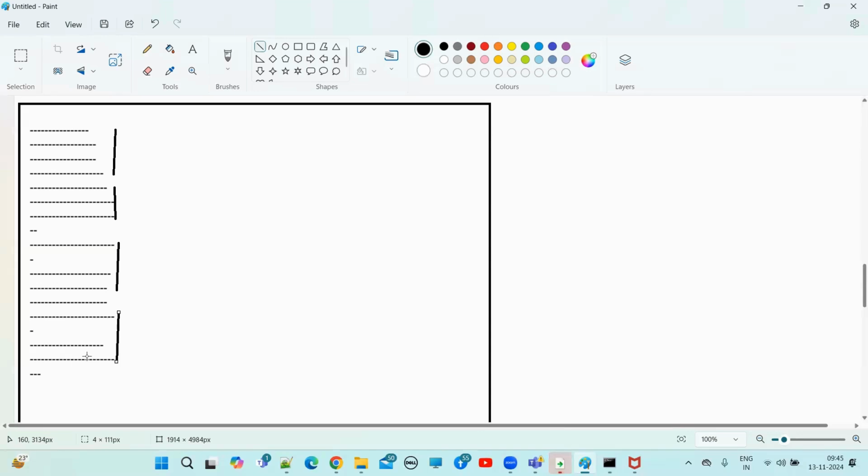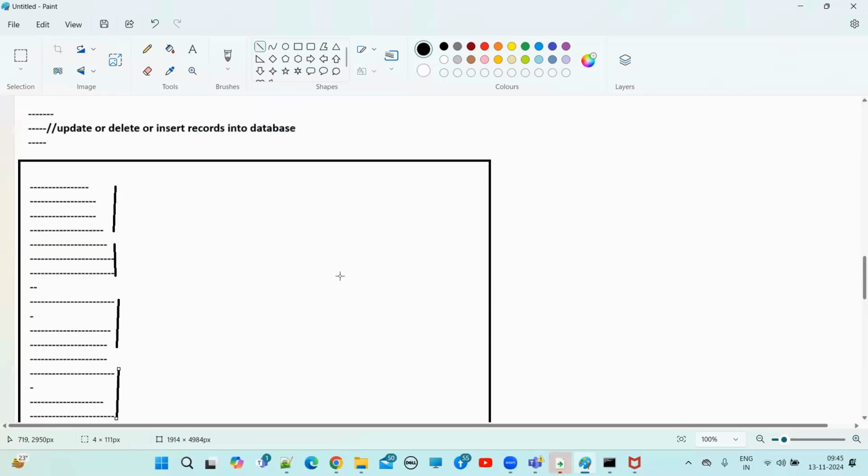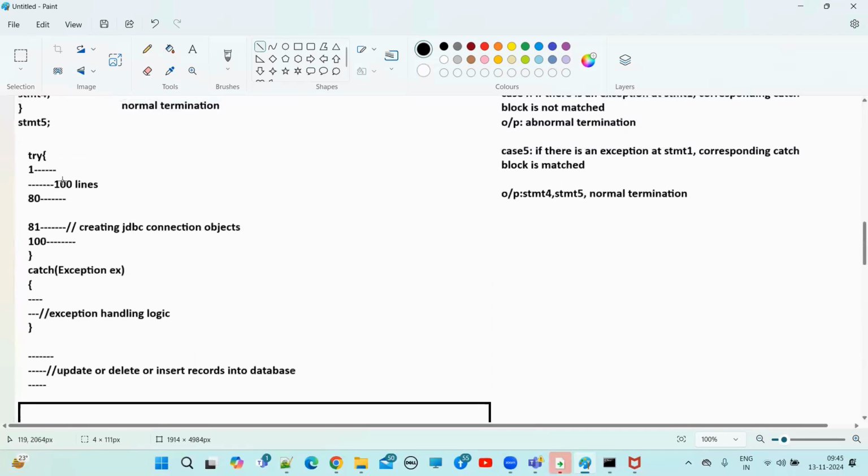Yes, sir. Okay, so let's suppose we have 100 lines of code. We should not keep all these 100 lines of code under the try block. If you keep all these 100 lines of code under the try block, we already saw what the problem is; I explained it. So like this, we may get some problem.